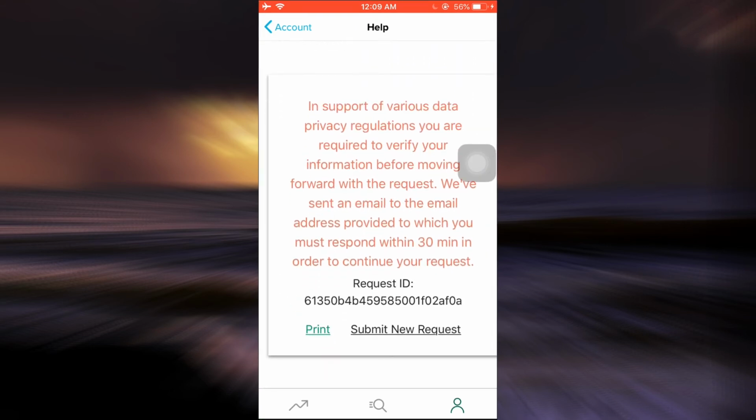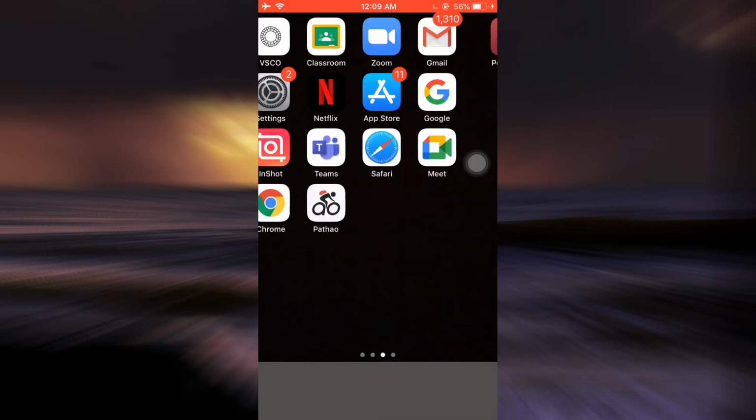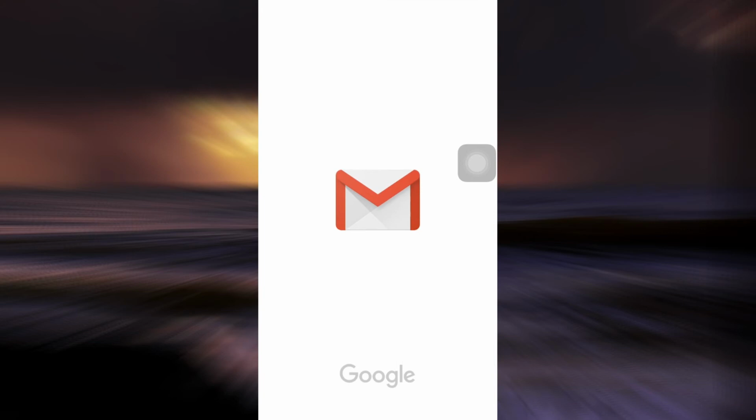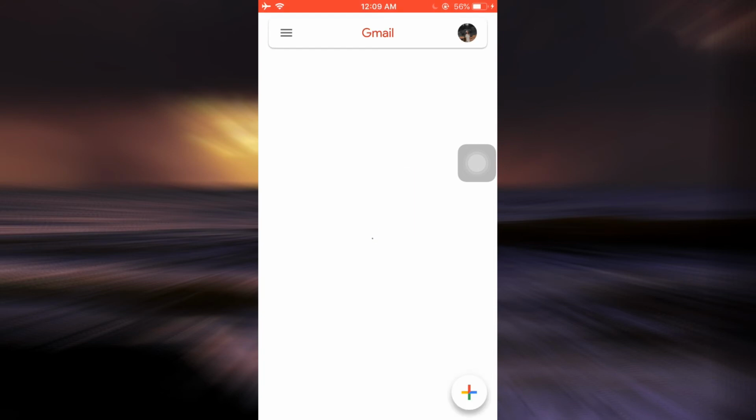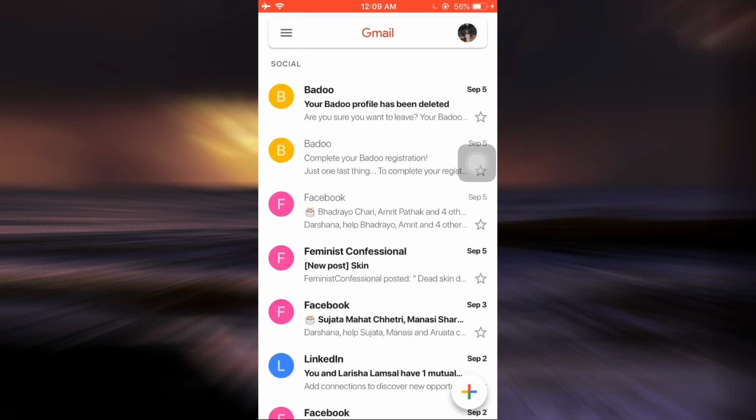Your account will be sent for deletion. Here it says we've sent an email to the email address provided, to which I must respond within 30 minutes in order to continue my request. So all I have to do is go back to my Gmail and then see if I've received any sort of emails from StockX in order to carry on with the procedure of deleting my account.